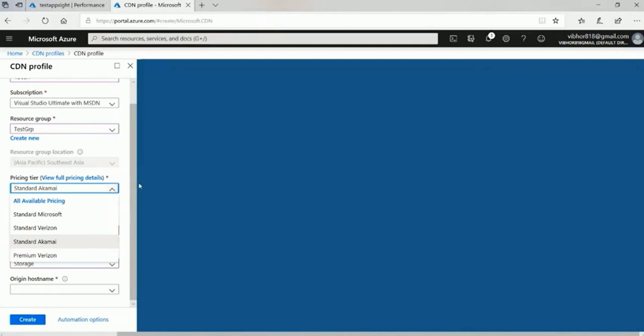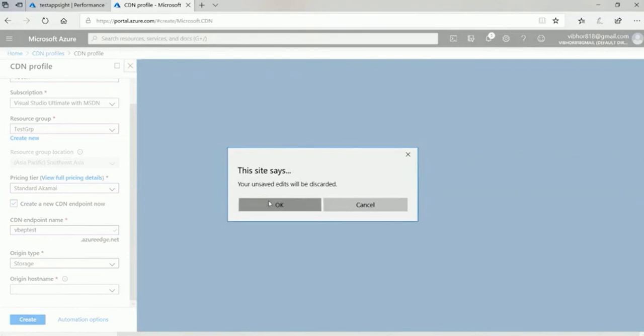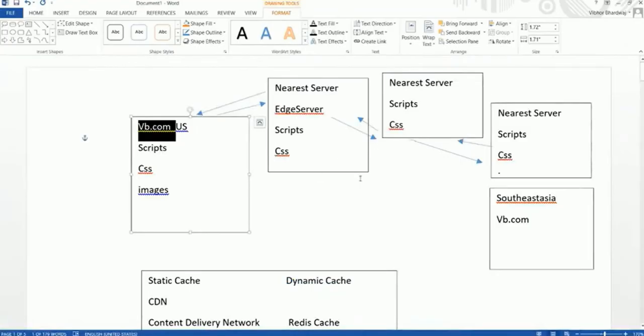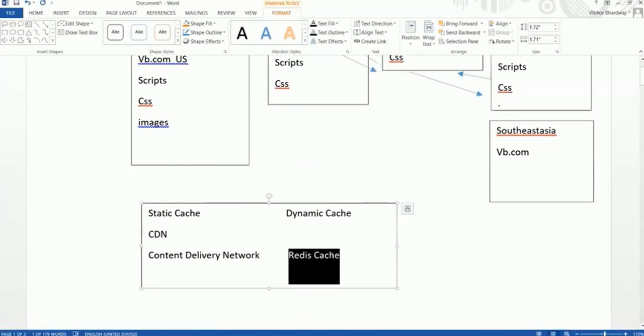Now we talk about the dynamic data. Dynamic data means when your data has been processed and is coming after execution, then you will be getting some dynamic data. If you want to cache this data, then we have Redis cache. This Redis cache is open source. Microsoft used this open source in Azure and named it Azure Redis cache.